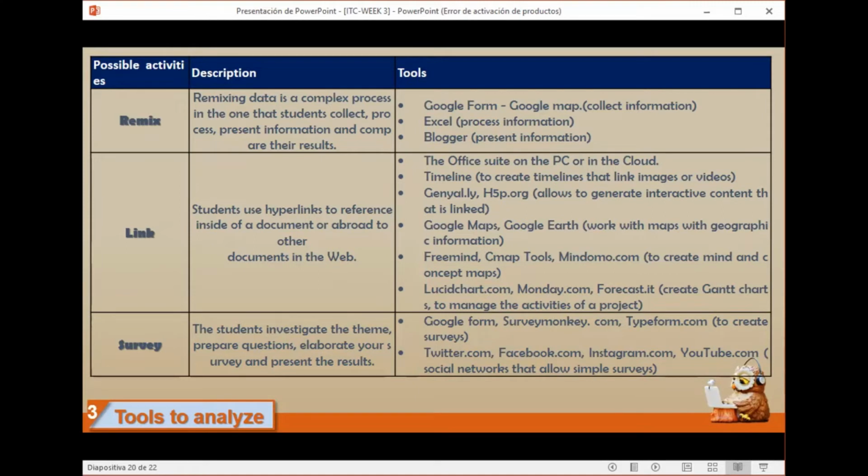Link. Students use hyperlinks to reference inside of a document or abroad to other documents on the web. Again, you use the Office suite on the PC or in the cloud. Timeline: you can use some tools to create timelines that link images or videos. Genially, you can use Genially or h5p.org, which allows you to generate interactive content that is linked.